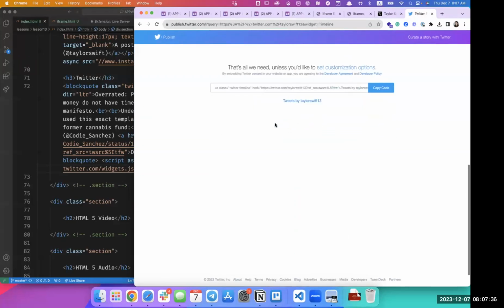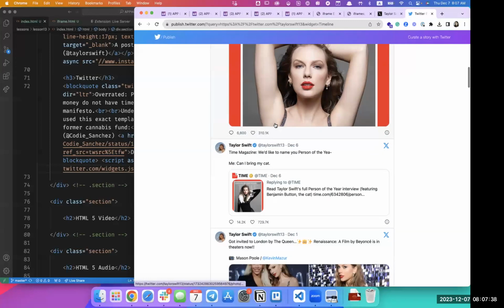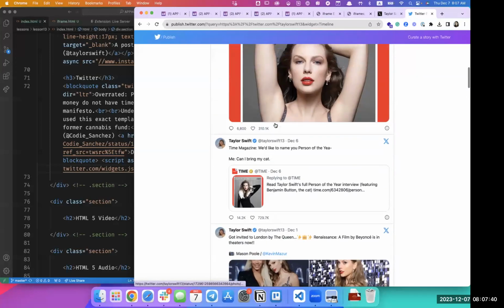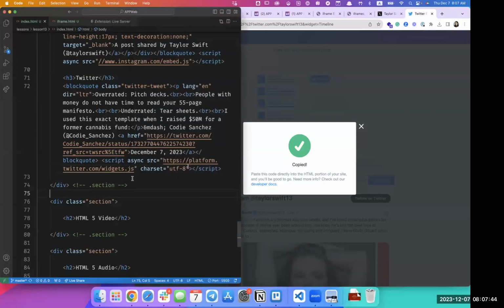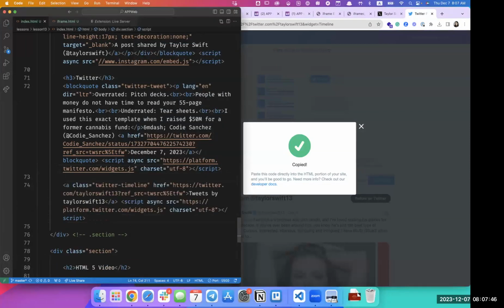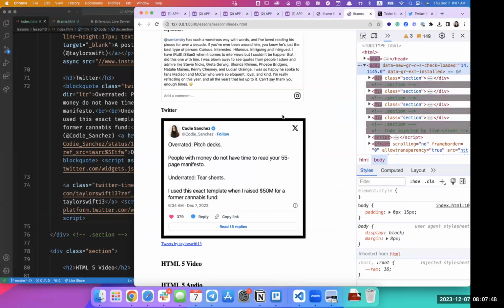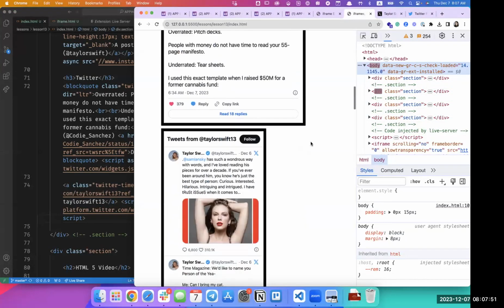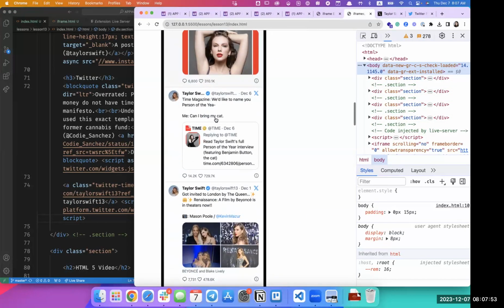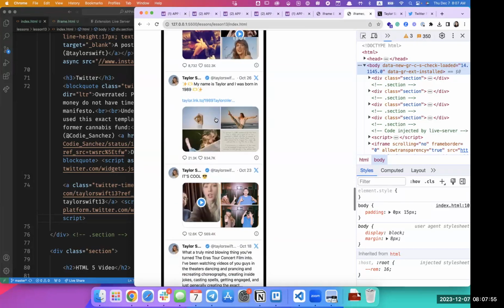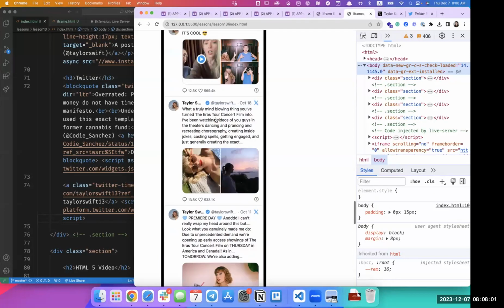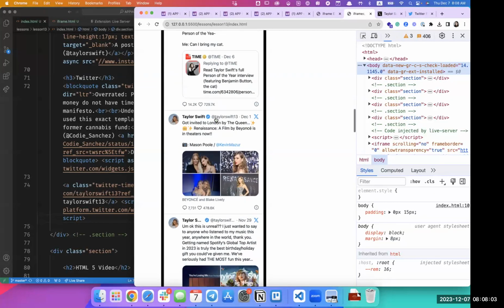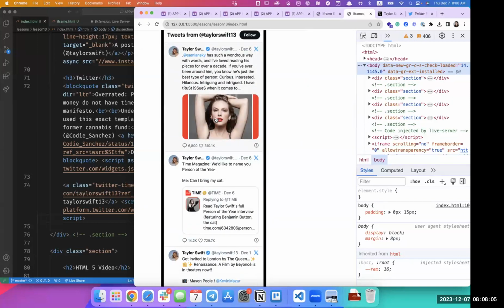the entire timeline. So this is her last however many tweets. You can copy that code and then paste it in here. Control V, and then we can see not just one tweet, but all of her tweets, like a timeline. So if I wanted to create a Taylor Swift fan site or something, I could pull up her entire feed like this too.